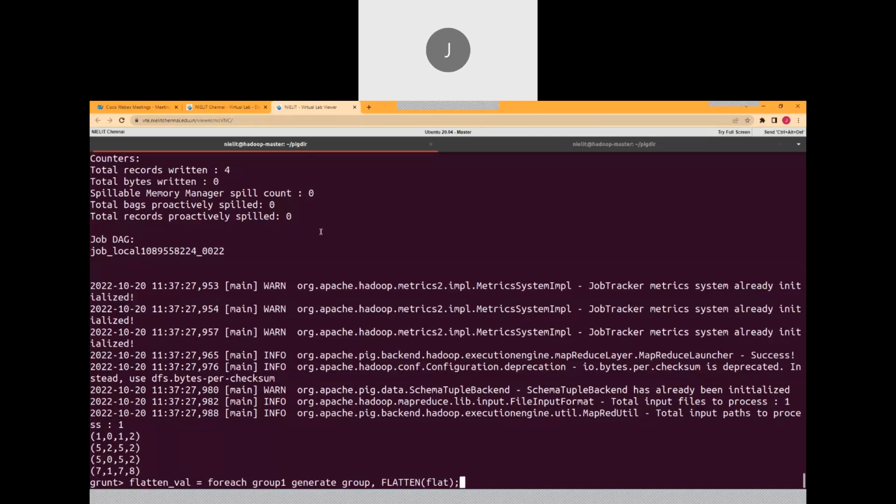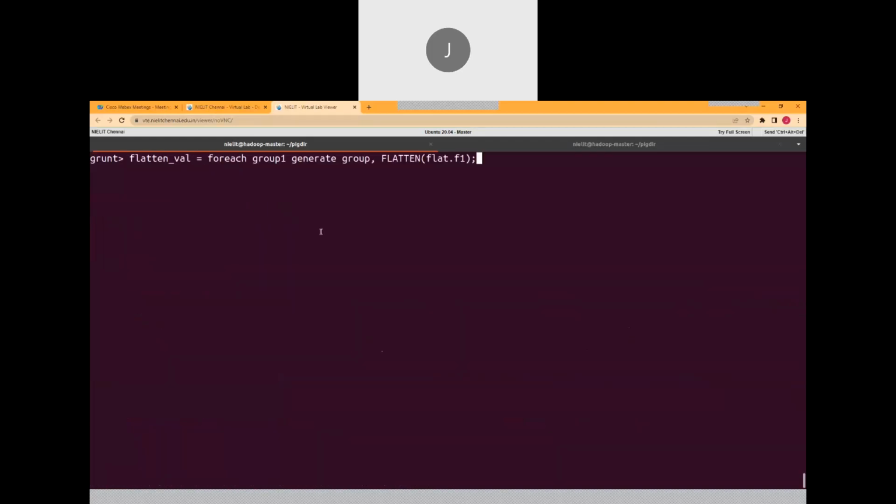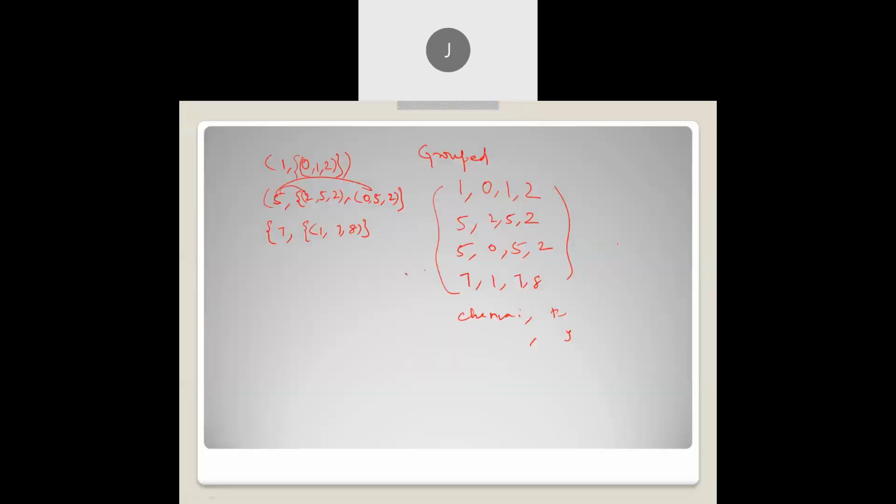In the earlier query I had given the field name, flatten dot f1. That's why it was giving the result like this. It was taking the field f1 only, so 1 comma 0 it gave, 5 comma 2 it gave, 5 comma 0 it gave, 7 comma 1 it gave. Like this also you can flatten it. This is the flatten operator, and it will be useful.